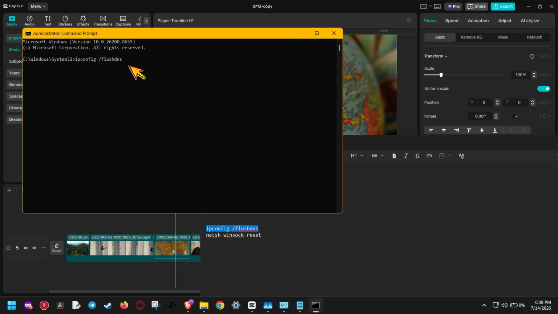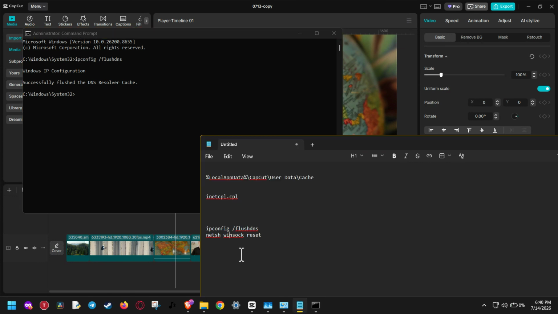Wait until you see the message saying it successfully flushed the DNS resolver cache. Once that appears, you can close the window. This step is quick, but it can make a big difference if the error is being caused by a network handshake problem or a stale connection route.